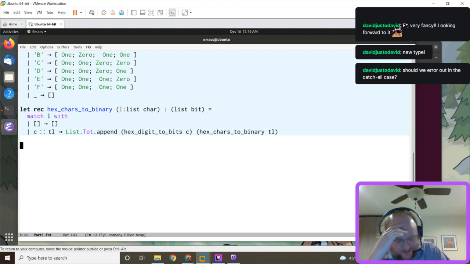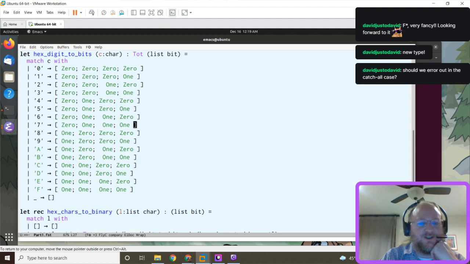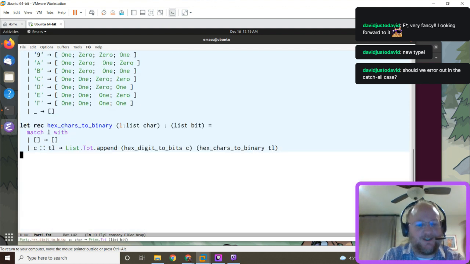So I've written a parser combinator, but it was one that worked on strings. And one of the things I noticed is that it was very difficult to convince F star that a function will terminate. So functions that are total always have to terminate. And if they're recursive, we have to be able to prove that they terminate.